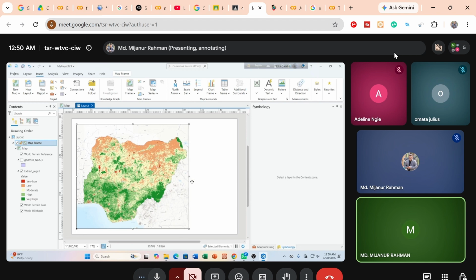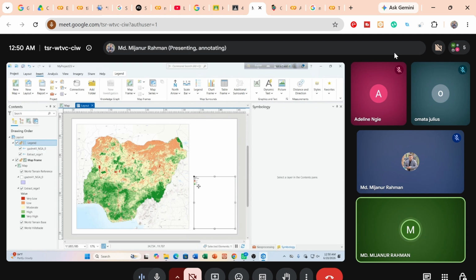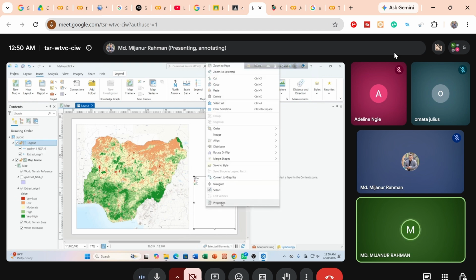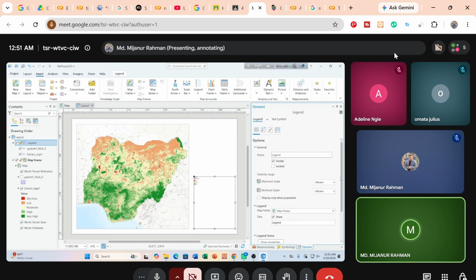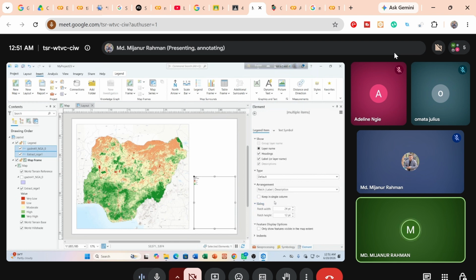So now I simply add the other elements of the map. So how can I add? Click on the legend. So I can choose different types of style. I choose suppose this one, and I want to add the legend in this part. Just I click and you can see I add. So you can see it's very small. Just right click and go to the properties. So now if you check here, we find the show legend items. Click on here, and I increase the patch width and height. So I put the patch, suppose I put 120. Yes, it was increasing.